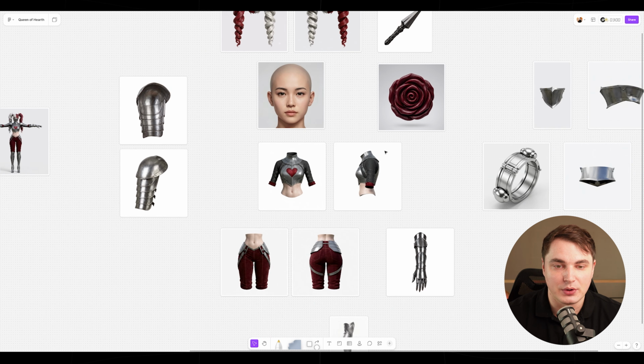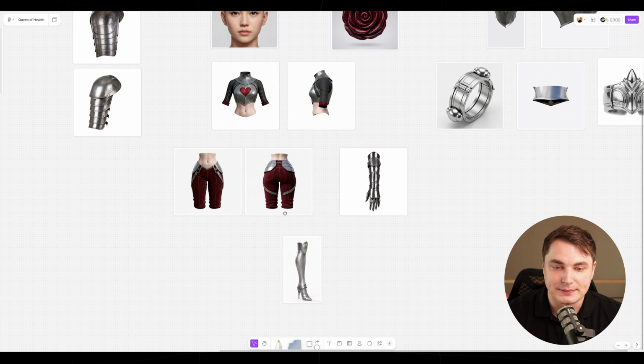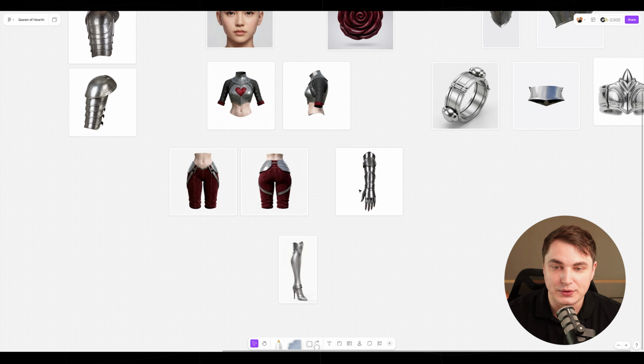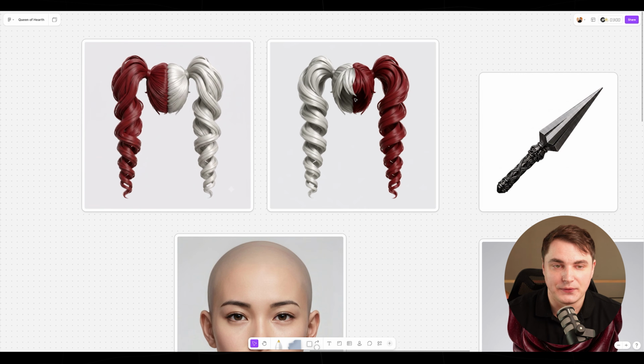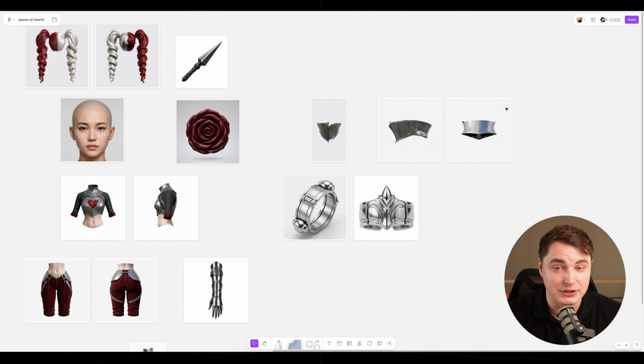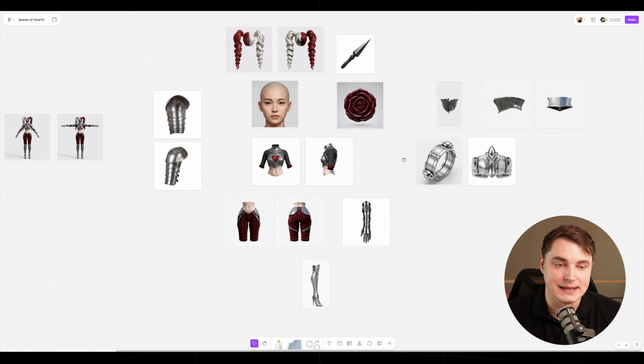Like I did it for this part, for the body, for the pants, some simple parts like greaves, gloves. I did one image, that should be enough. For hair, I also did a multi-view. And additionally, I did a neck armor separately because that's more convenient.